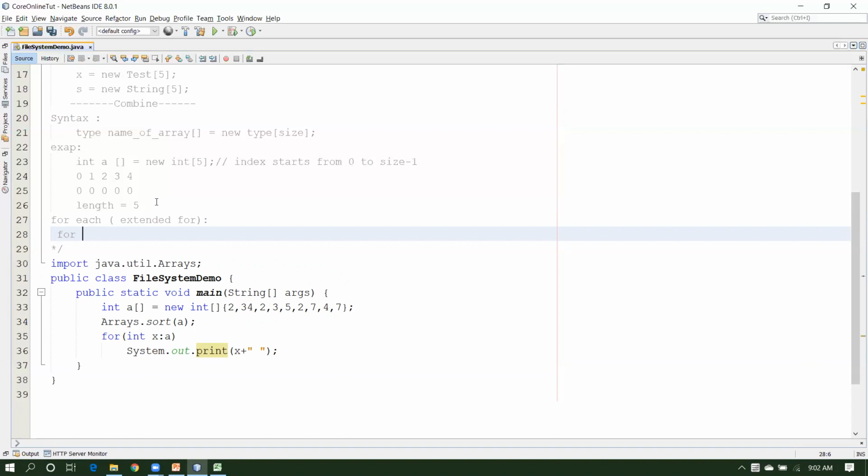Okay, so this is the for each mechanism. Now if I need to iterate this array, the syntax will be like this: on the object on which you want to apply the for each, the object is A. Whenever you iterate, it will return the elements in every iteration. So first of all, look at which type of elements are available in that object. As we can see, every element in this object is of type int. So first we'll write the return type of the element.